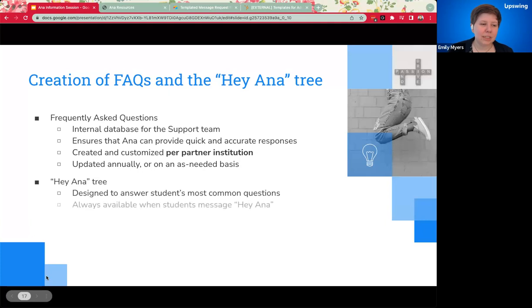The next thing that I want to mention is our Hey Ana tree. So students that are subscribed to Ana, AKA the ones on the list that you will send us shortly. This tree is something students can receive when they text Ana, Hey Ana. It's designed to answer students' most common questions, and it is always available. So if it's 3:30 in the morning and I'm a student at Smarter College and I want to ask a question about, how do I contact the registrar? I can text Hey Ana, follow the tree, and get that information without needing to wait, without needing to check in with a human. It's all automated.